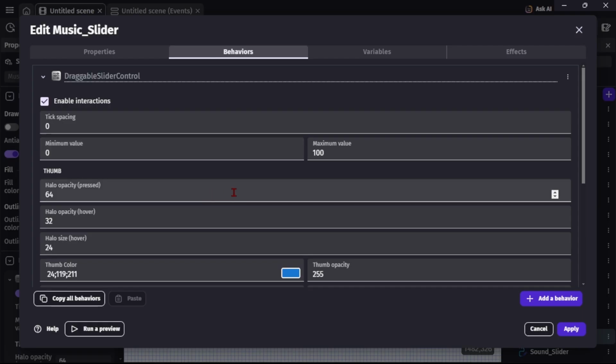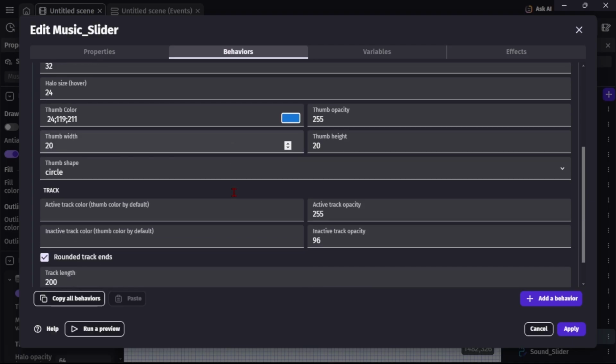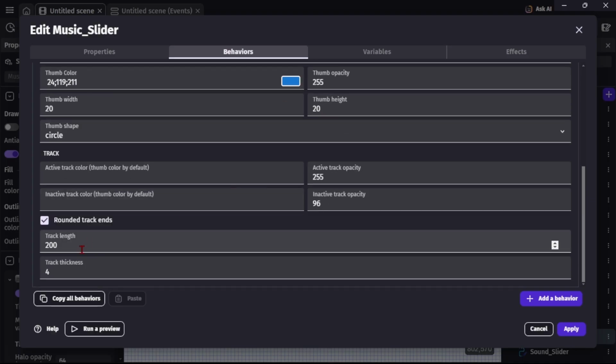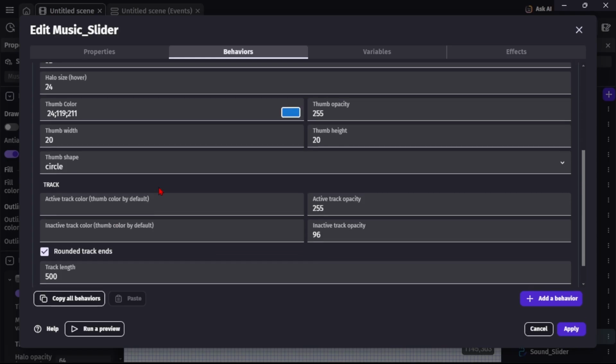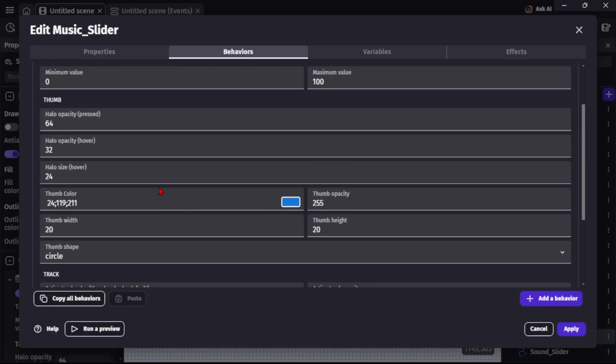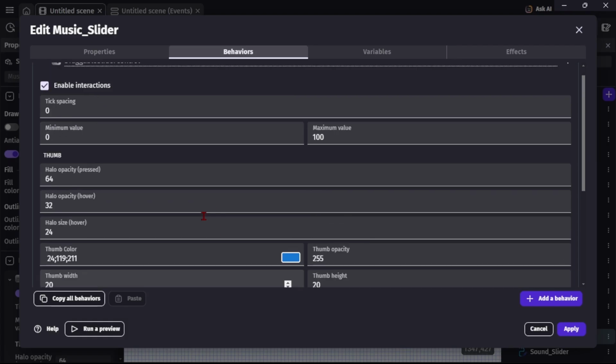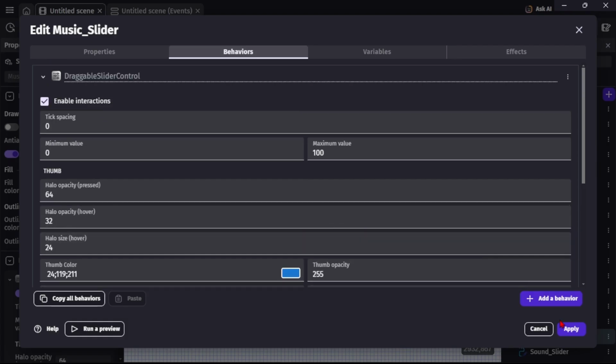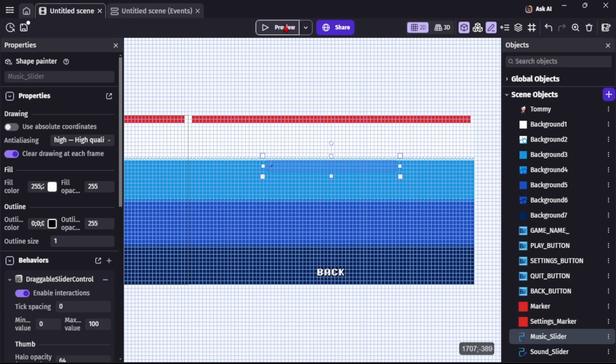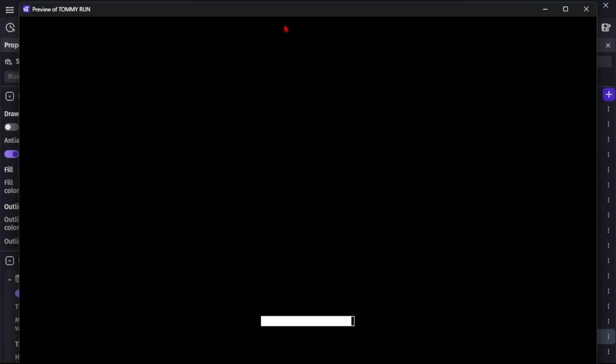This is what we're going to use to change this. We're just going to make a few alterations to this. We're going to change one or two things. Track length, okay. Let's change this to 500. Track thickness, let's increase this to 10. Okay. Thumb. Okay, I think that should be good. Let's quickly take a look at what we have done to the music slider.